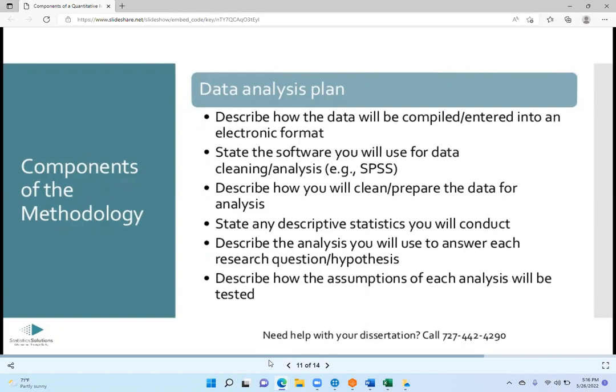Next, you'll want to talk about the different softwares that you intend to use for data cleaning and analysis. So some softwares I see students use are SPSS, SAS, R, even Excel. You'll want to talk about that, let the reader know which software you're going to use, and then describe how you plan on cleaning and preparing the data.